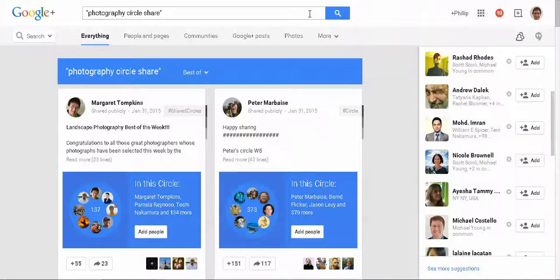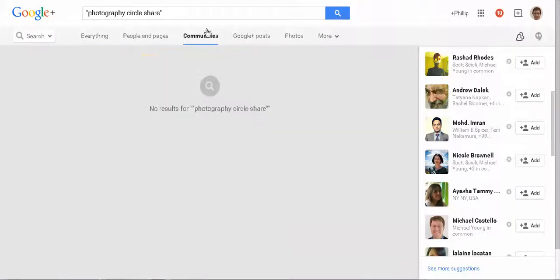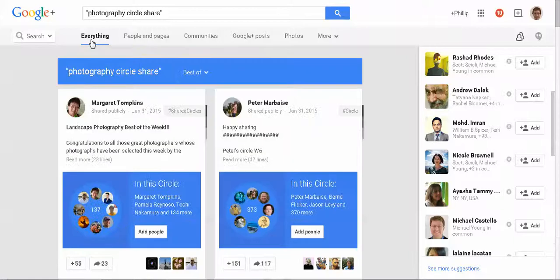Another thing you can do is check out communities. Go from everything to communities, and of course, photography circle share. There's nothing in there, but again, just try this out and see how it's going. If adding people from circle shares doesn't get you the kind of target audience you need, you can always use communities based around whatever your theme is to find your target audience.